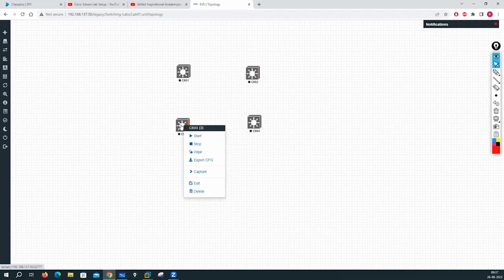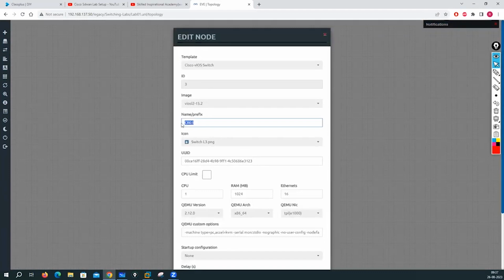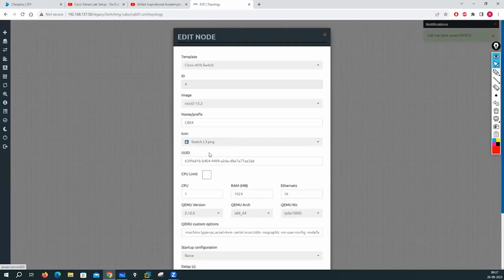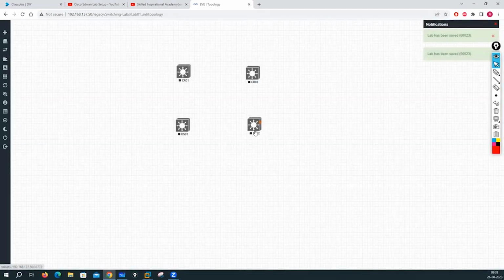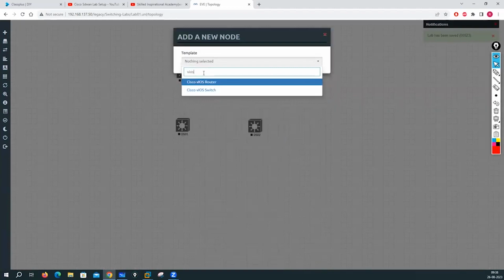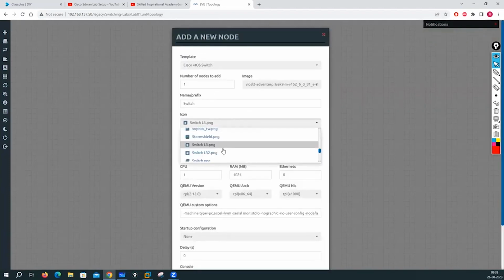Or you can use the switch below, like distribution switches DS01 and DS02. I have core switches, then I have distribution switches, and after that you can add your layer 2 switches. VIOS, you can change the image to a layer 2 switch.